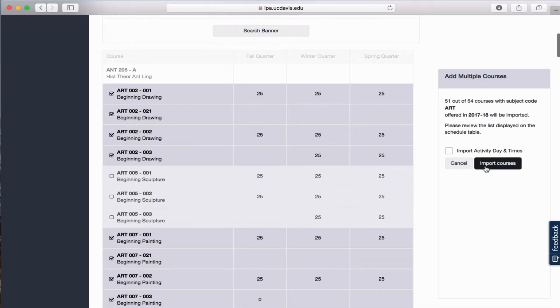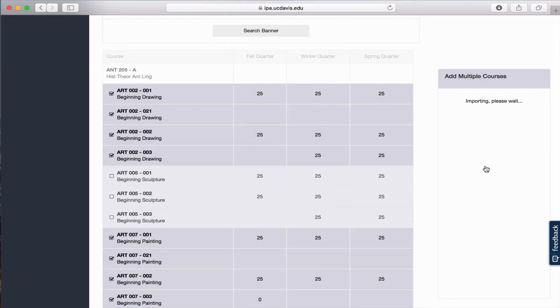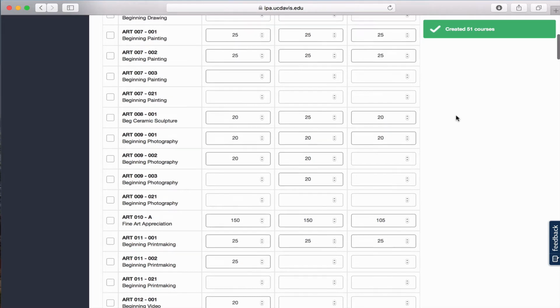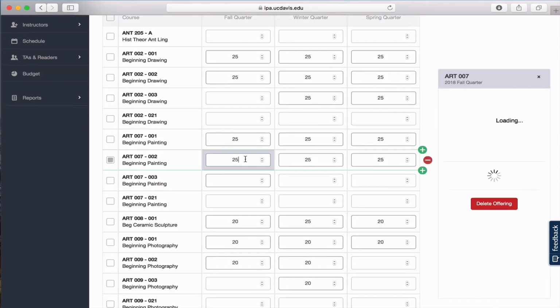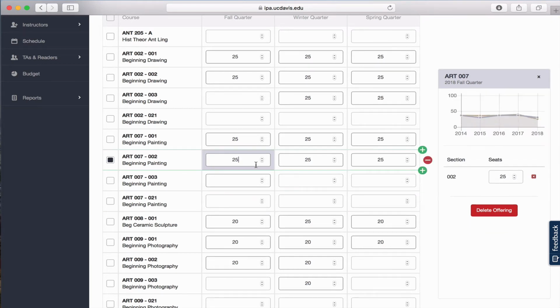So we can cancel out, or in this case, just to show you, I'll click the import button. This can take some time because it has to download the data from Banner, but there we go. It created 51 courses. There they are. You'll see it even pulls in seats for us, which is very nice.